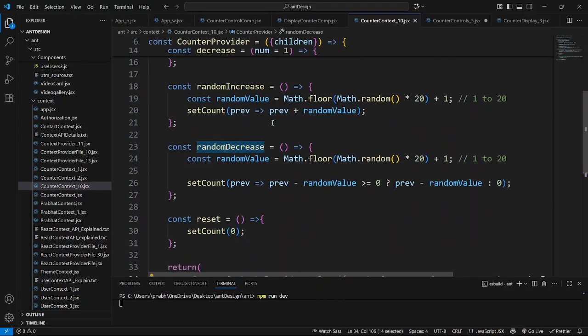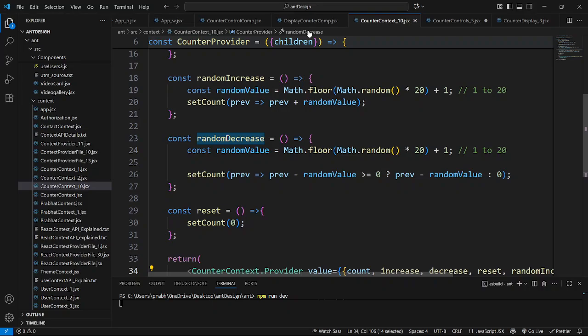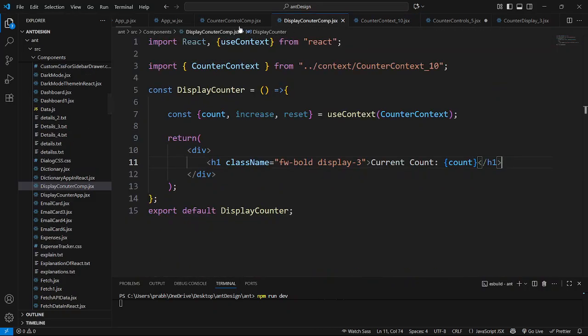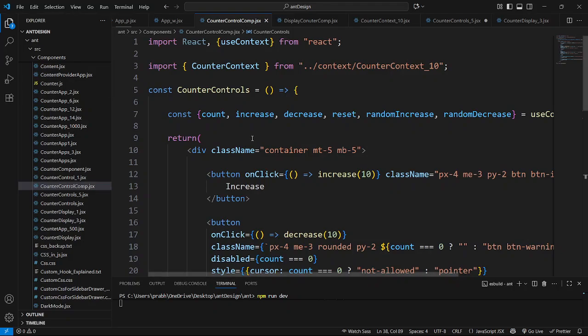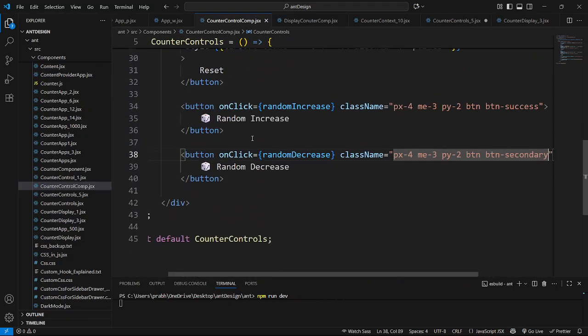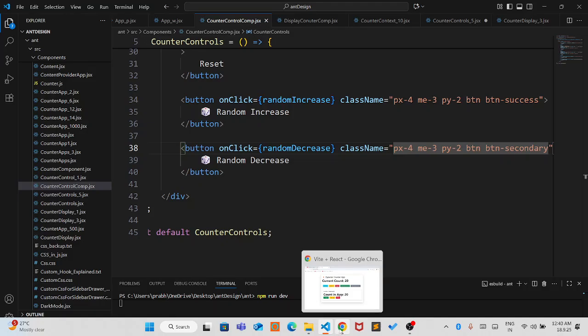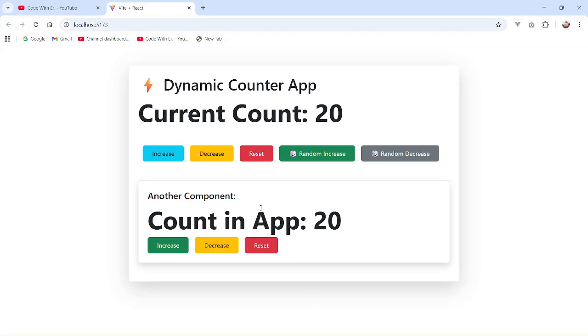So this is it, guys, all about this session. This was the session about React context API, and I hope you have learned something cool, something great.